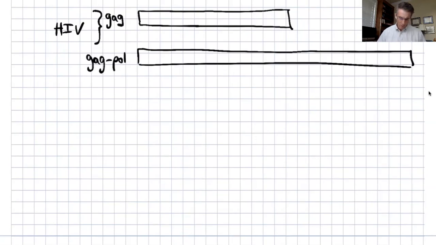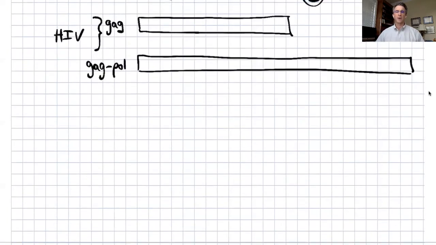And if you want to know a lot more about this, a good person to talk to in our department is Tom Meek. He's done a lot of work in this system. And there's some leader sequence stuff here, some bits here, and a tail end piece here. GAG-POL is sort of the same way. And then we have here some more intervening sequence stuff.